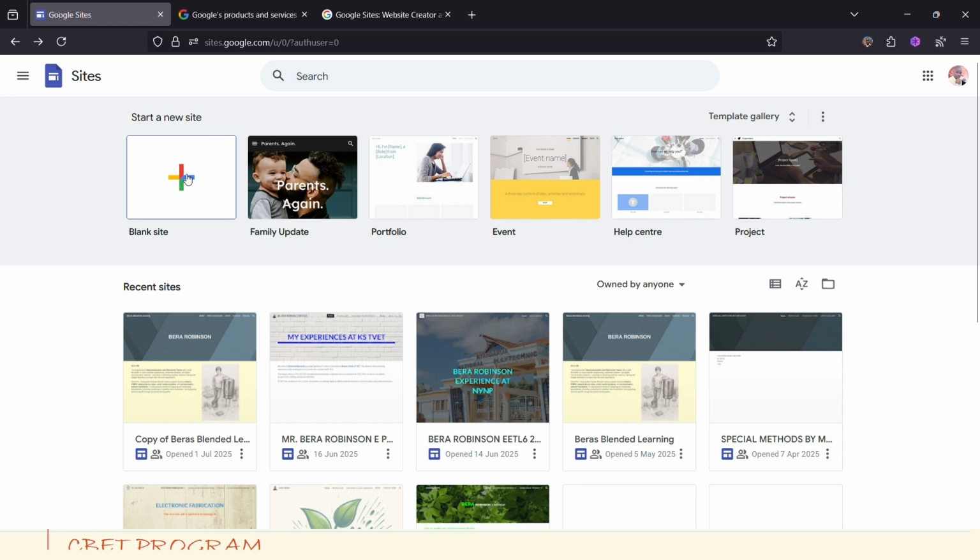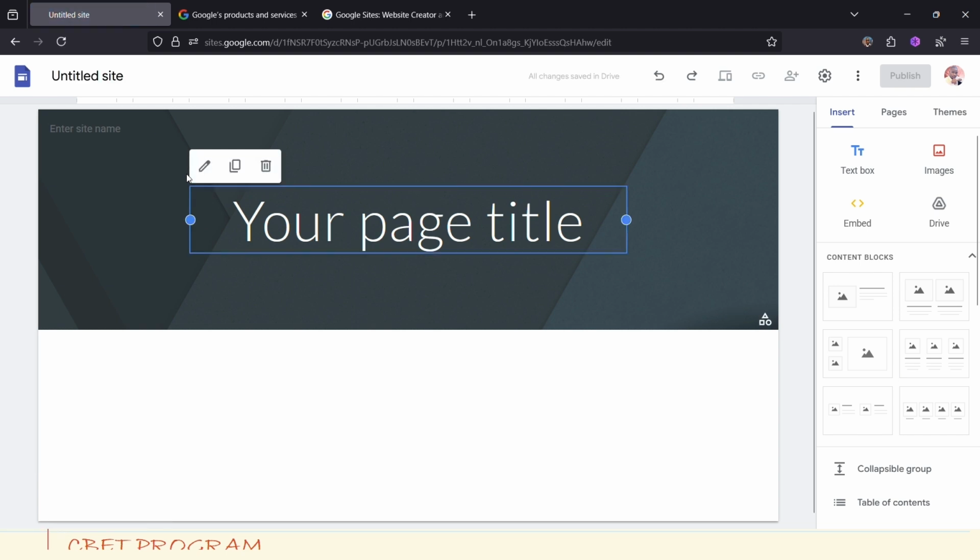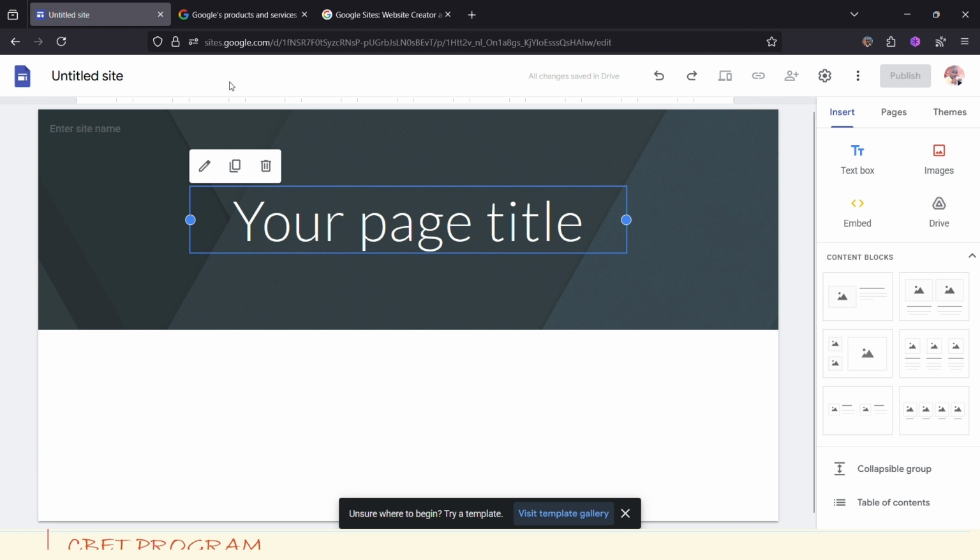Now you will click the blank site, give it time to load. So this is what it's going to appear to you. So I want to take you through what you are seeing here, so that they make sense.